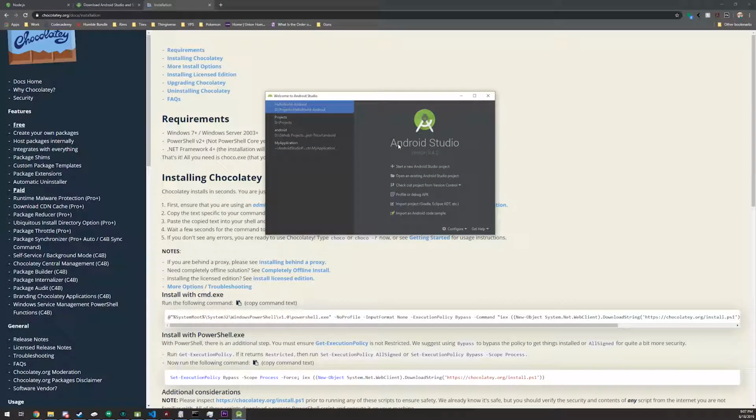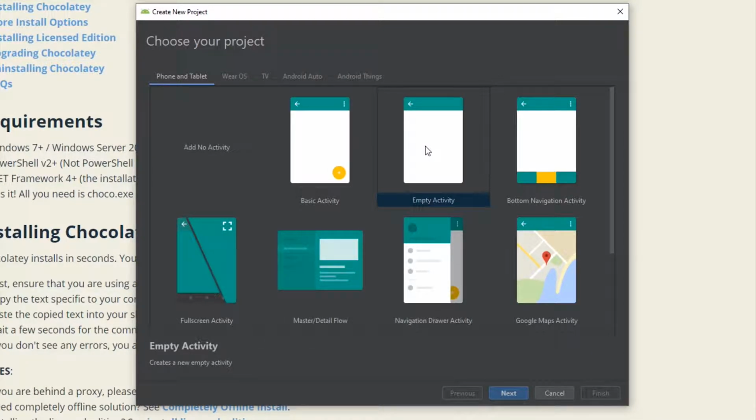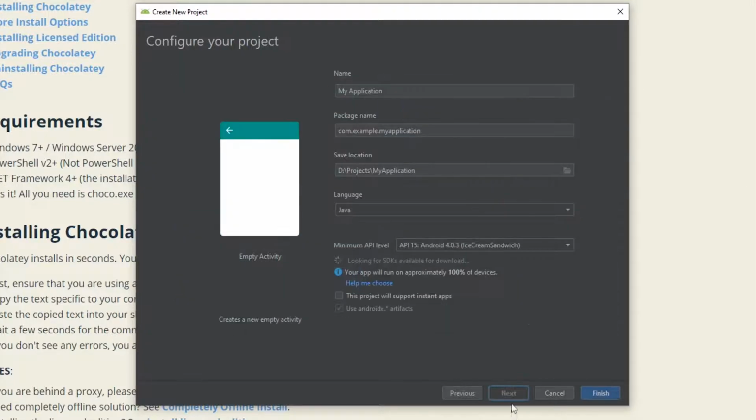So now we're going to jump into Android Studio. You should be greeted by a screen that kind of looks like this. Actually, it should look exactly like this, just nothing on the left. And we're going to start a new project. It can be empty. We're not really doing much with this. Name it anything. Test. Looks good to me.